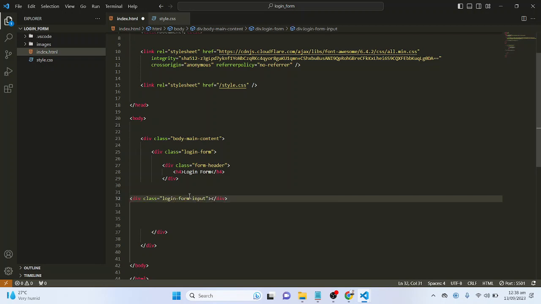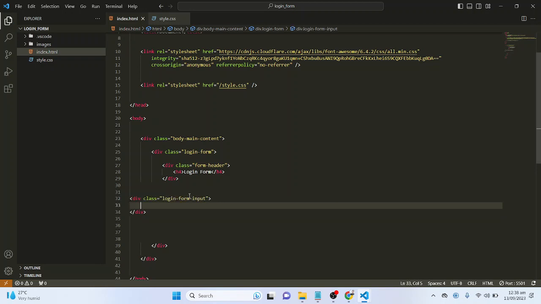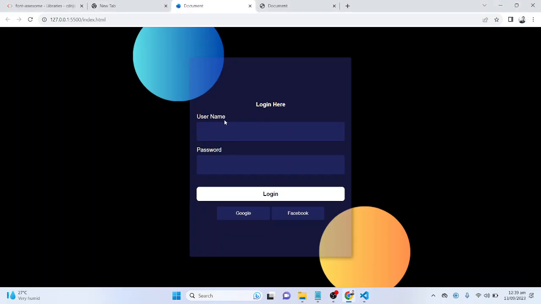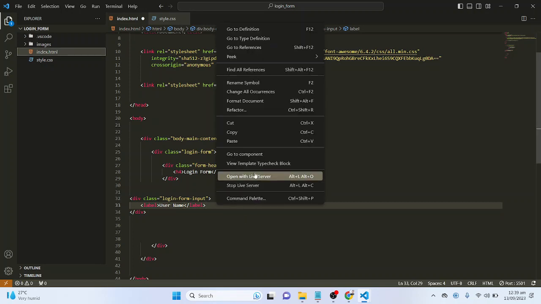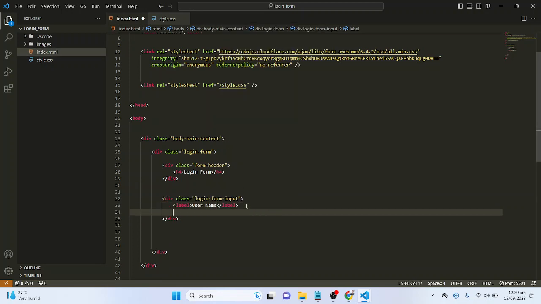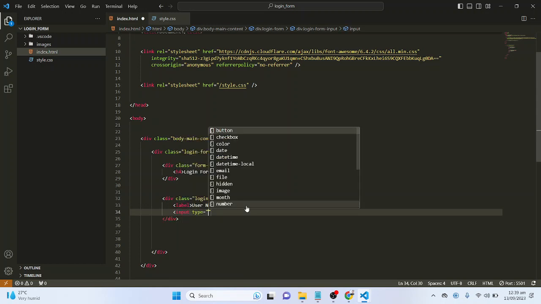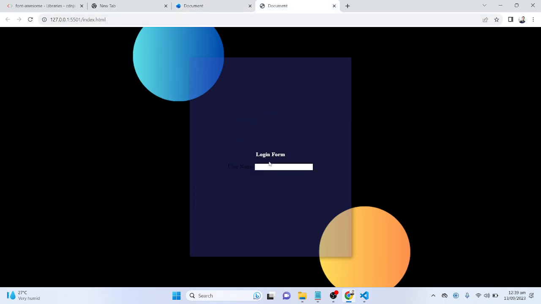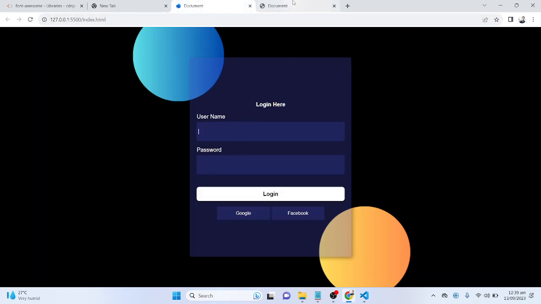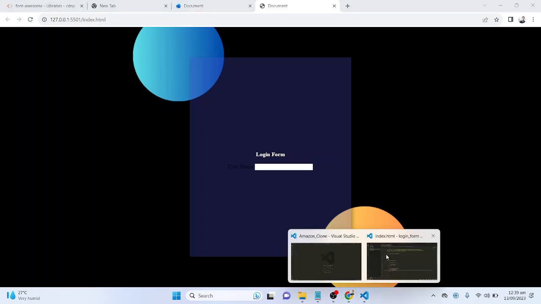input. Press tab, enter, Control S, and here I have to add a label. It will be the username, I mean this one, username. And let me enter here an input field. Its type should be text. Control S. Let me show you the result. It doesn't look like this one, but I will set all these things.